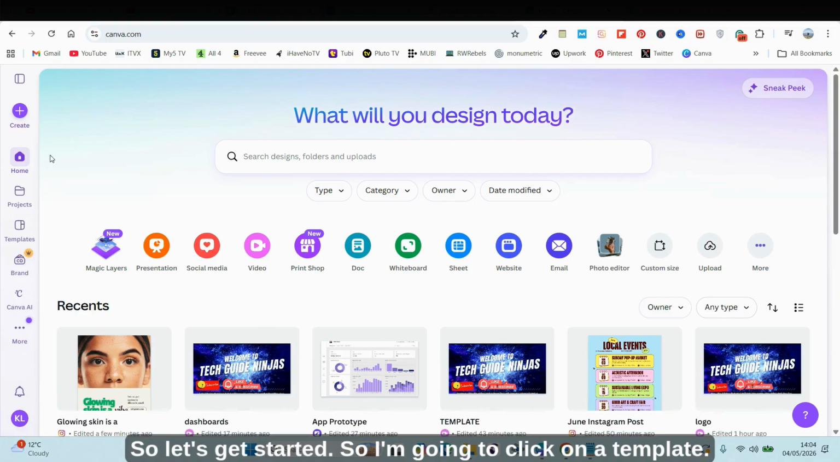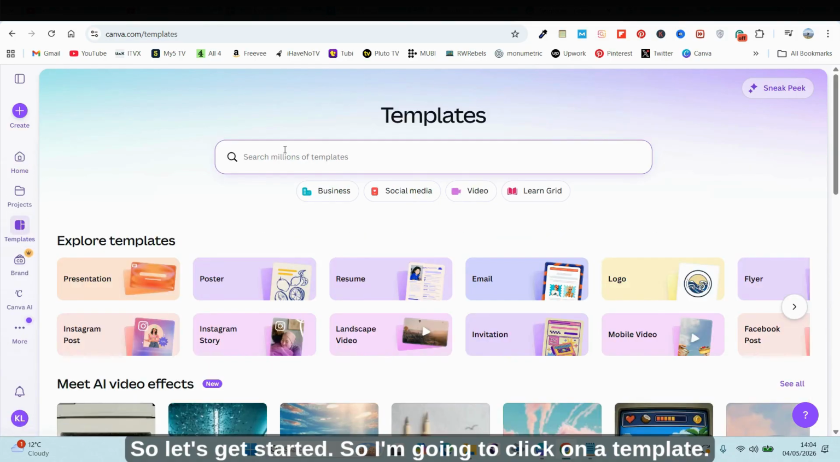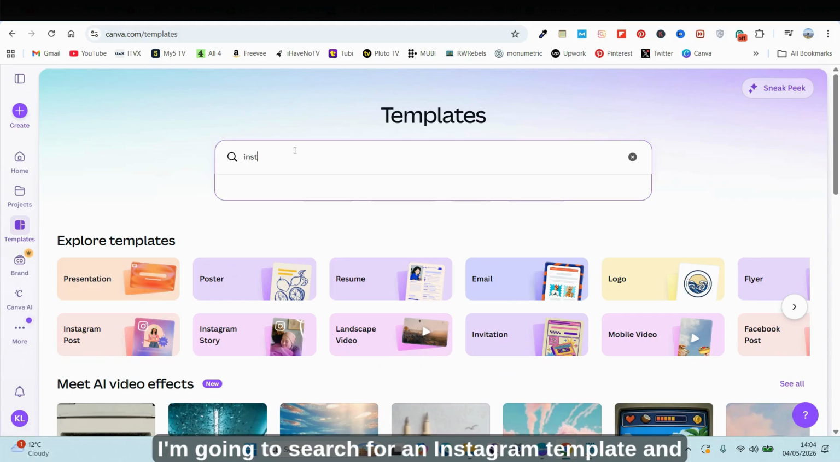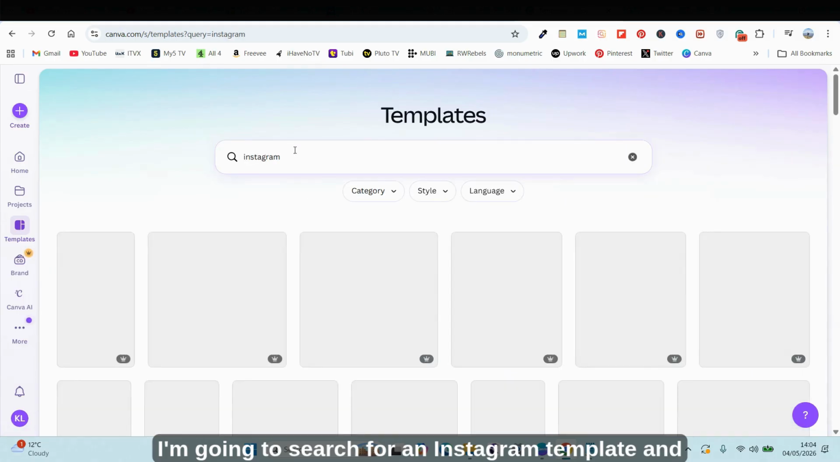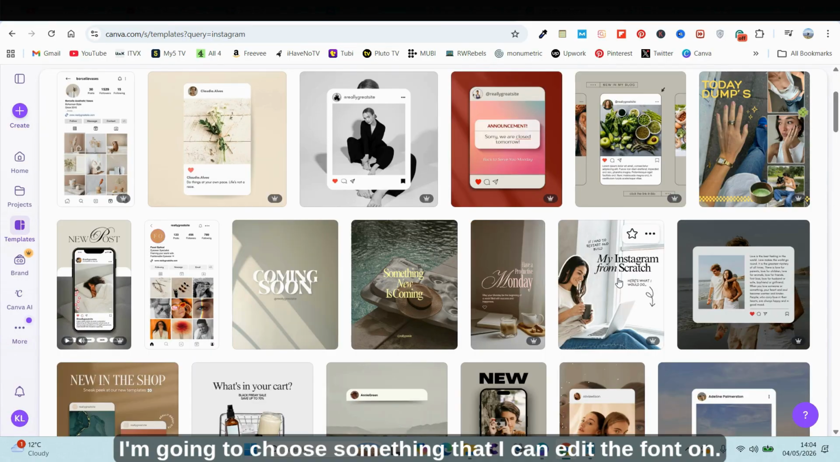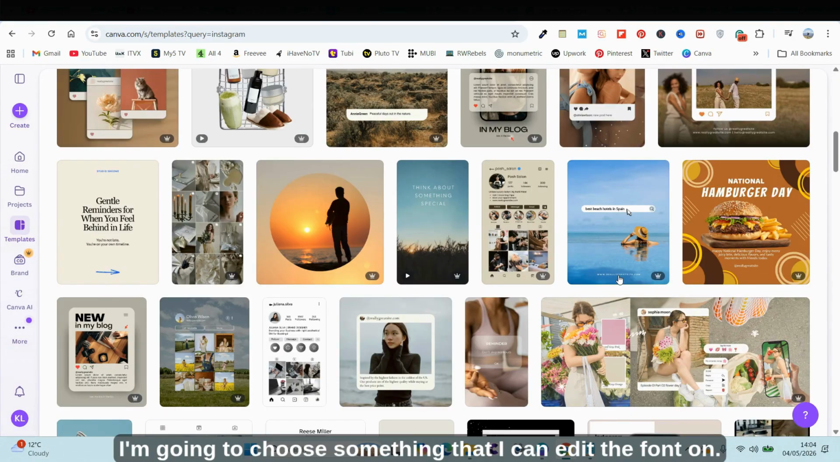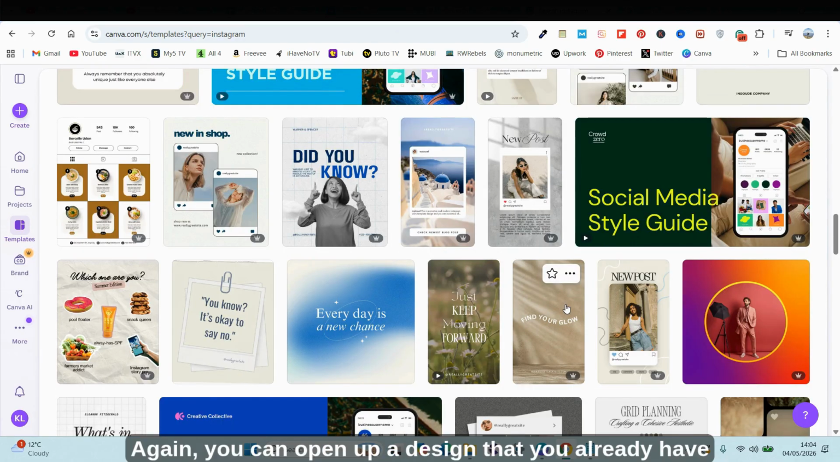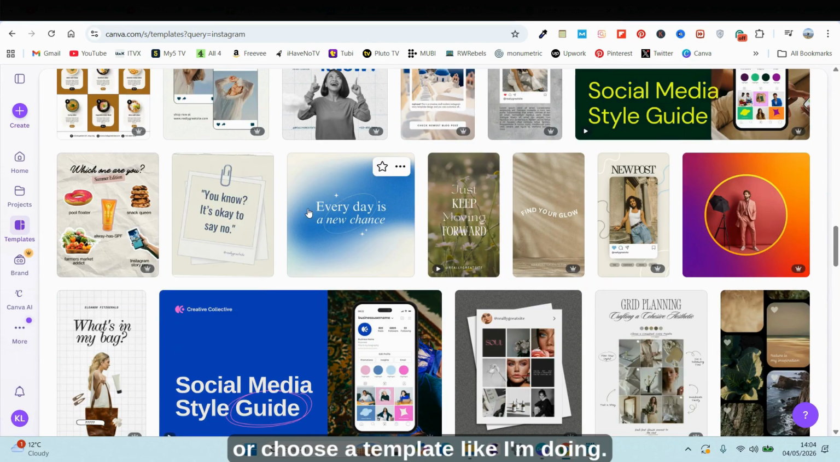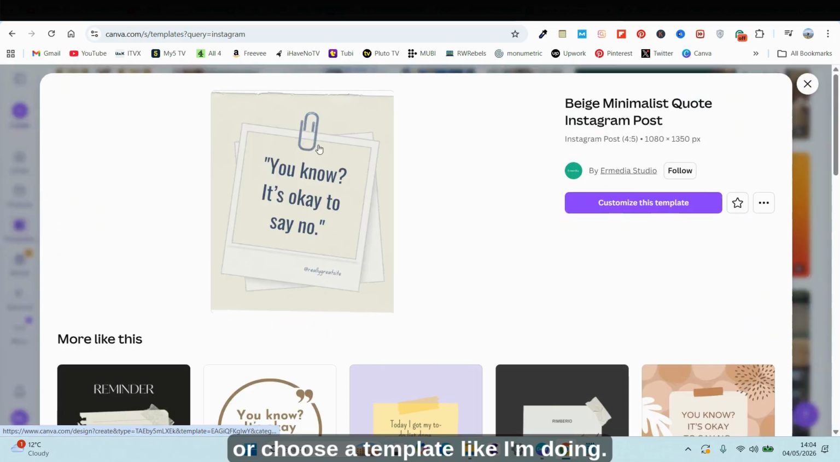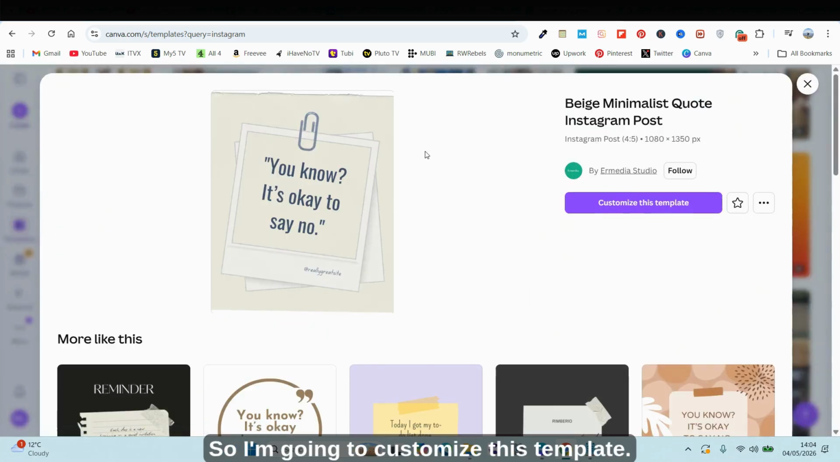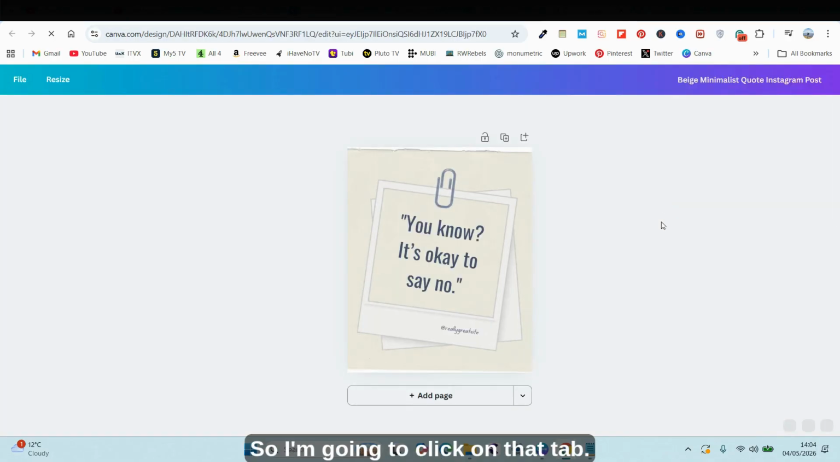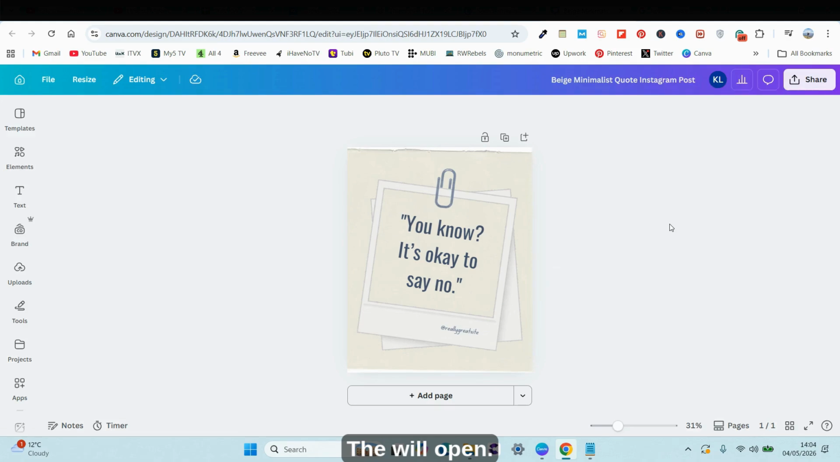So let's get started. I'm going to click on a template. I'm going to search for an Instagram template, and I'm going to choose something that I can edit the font on. So let's have a look. Again, you can open up a design that you already have or choose a template like I'm doing. So I'm going to customize this template. I'm going to click on that tab and this template will open.